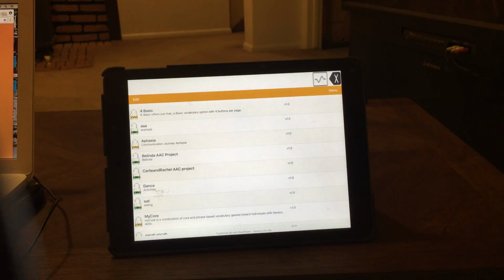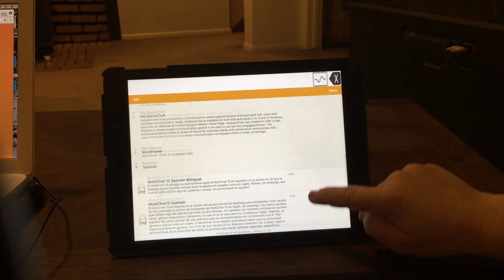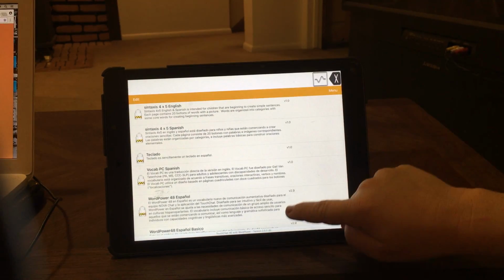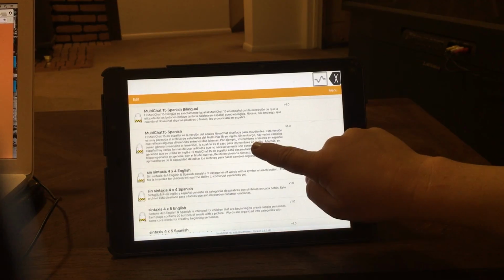Finally, the last standard page set that is available in TouchChat HD is the Spanish Language Pack. The Spanish Language Pack is designed for individuals whose primary language is Spanish. It includes a Spanish vocabulary and voice files at no extra charge.